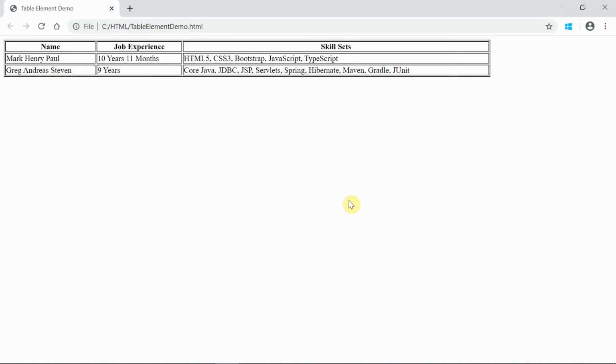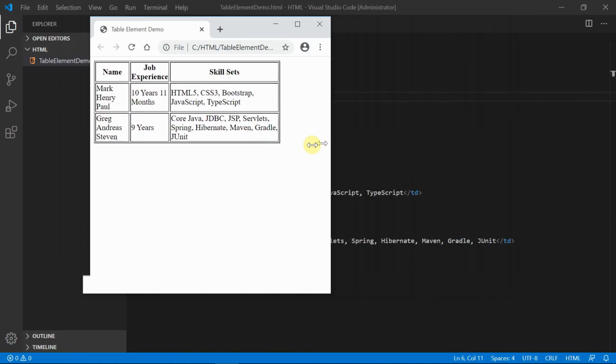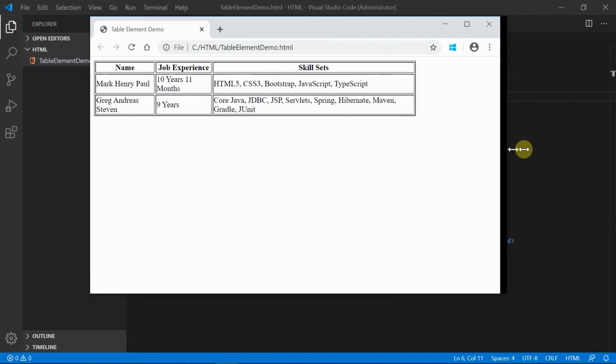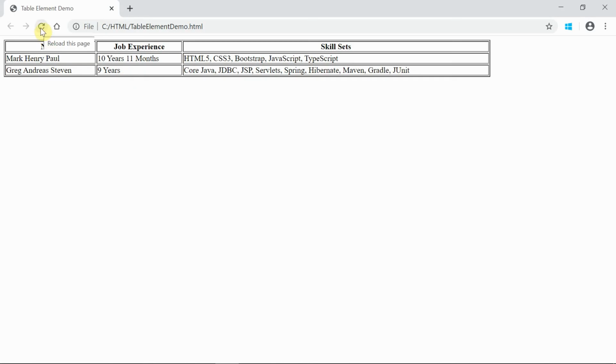Thus when this code is rendered in a browser, we can see that this table occupies 80% of the browser window. Now if we decrease the browser size, even then it will still occupy 80% of the available browser window. Now let's go back into the editor and change the value from percentage to some pixel value. Say for example, I will set it to 500 pixels. Save this, go back into the browser and refresh it.